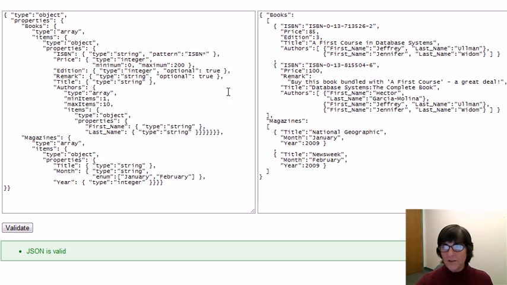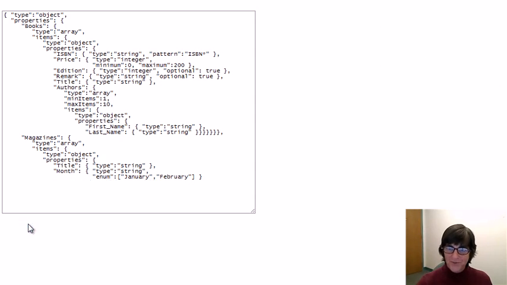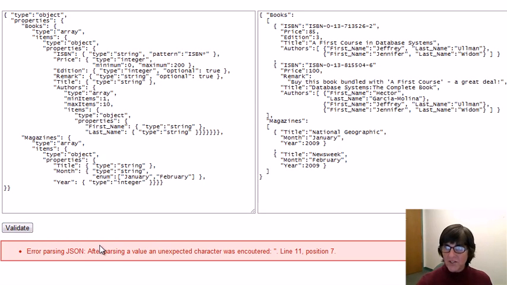Now, this system will, of course, find basic syntactic errors, so I can take away a comma just like I did before, and when I validate, I'll get a parsing error. That really has nothing to do with the schema. What I'm going to focus on now is actually validating semantic correctness of the JSON with respect to the constructs that we've specified in the schema.